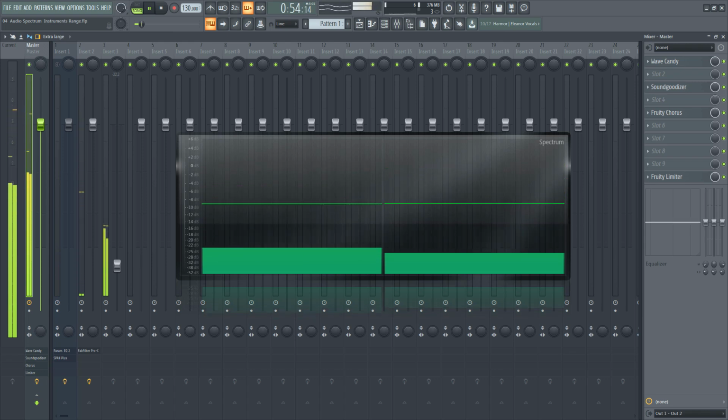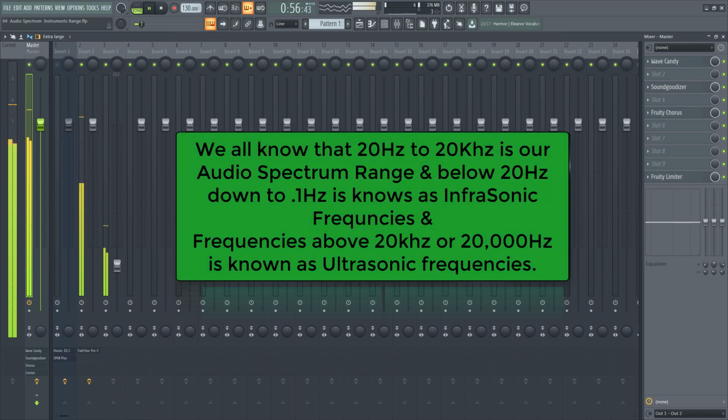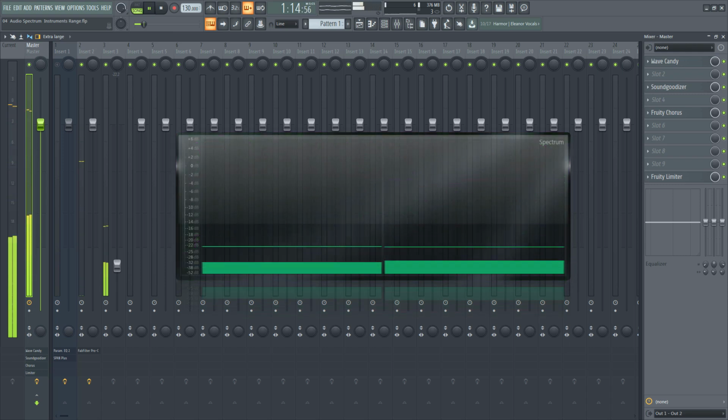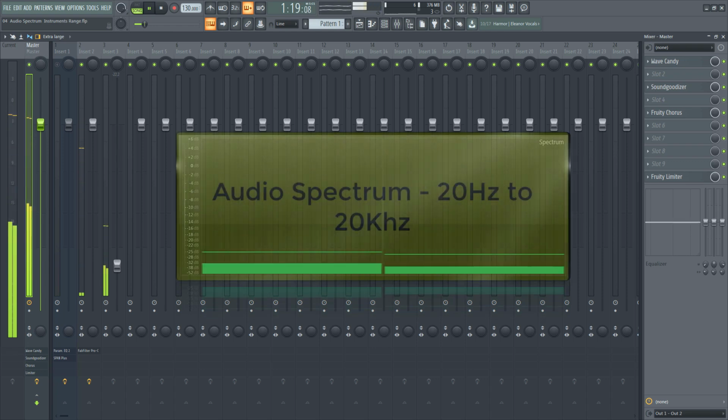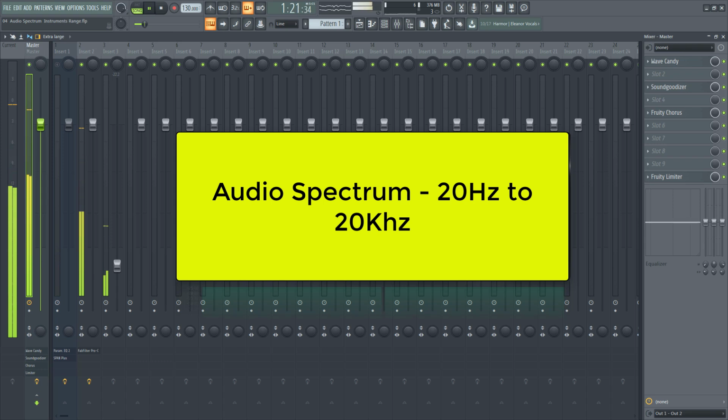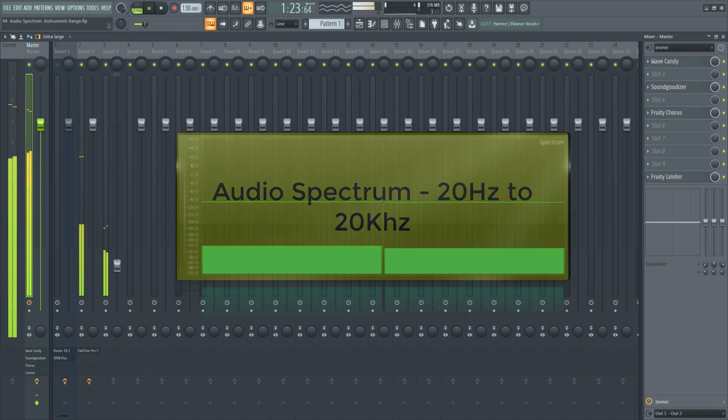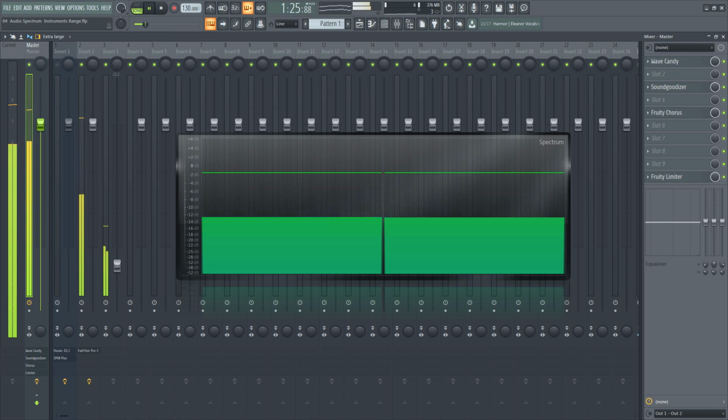We all know that 20 Hz to 20 kHz is our audio spectrum range, and below 20 Hz down to 0.1 Hz is known as infrasonic frequencies, and frequencies above 20 kHz are known as ultrasonic frequencies. But over here we'll be focusing on our audio spectrum range, which is no doubt 20 Hz to 20 kHz. So let's look at the chart which I have prepared for you all.